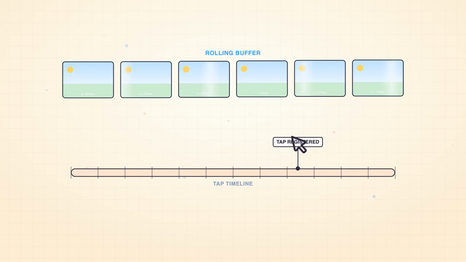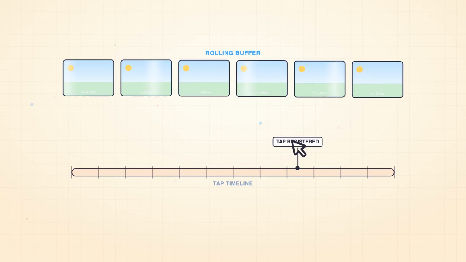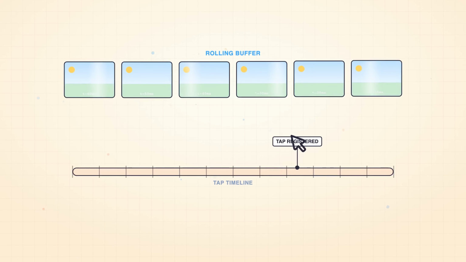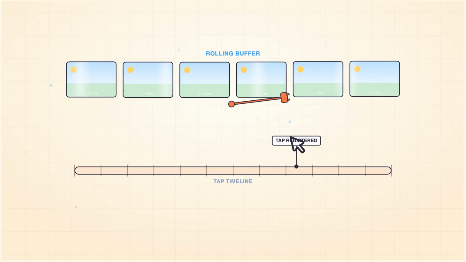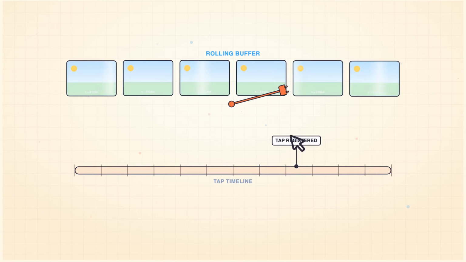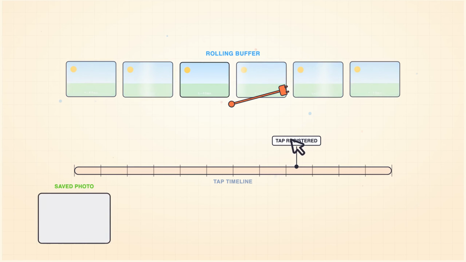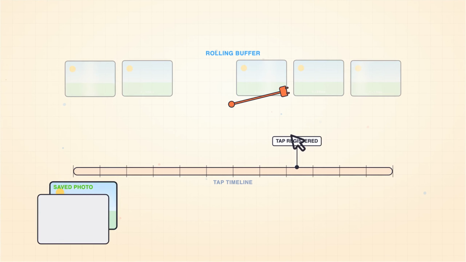When your finger lands on the button, the phone does not run off to capture a brand new frame. It does not restart the focus and readout checklist. Instead, it turns around and reaches into that rolling buffer. It looks at the frames it already has, checks the timestamp on each one, and grabs the frame that best matches the instant you pressed.